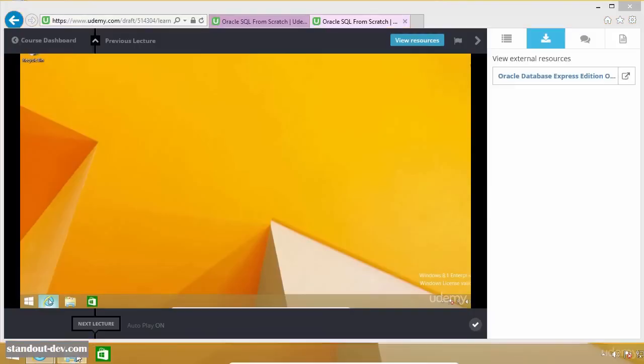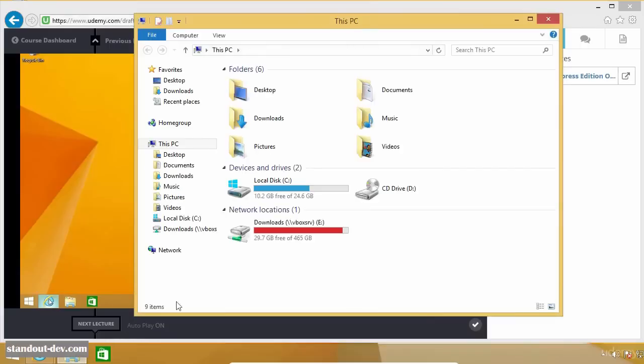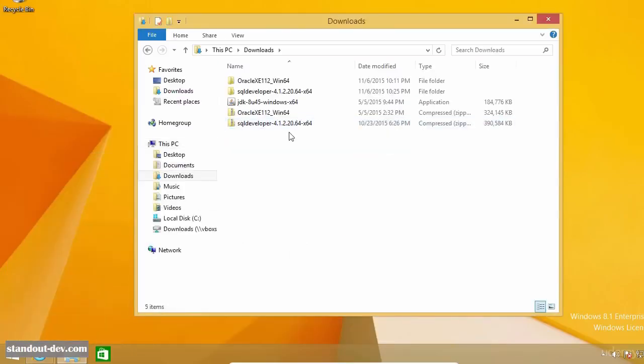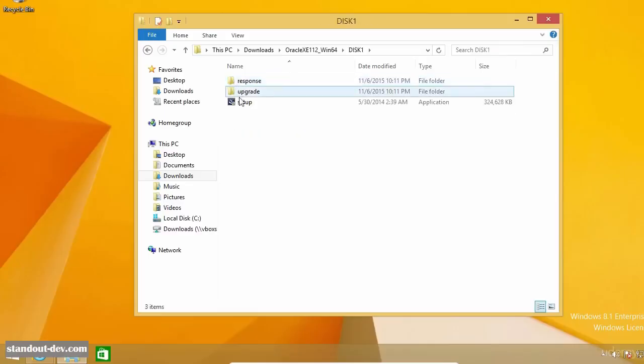Okay, now that the download has finished, go to your downloads folder. Extract the zip file and run the installer. I have accelerated the process here to save some time, but in reality this process can take several minutes.